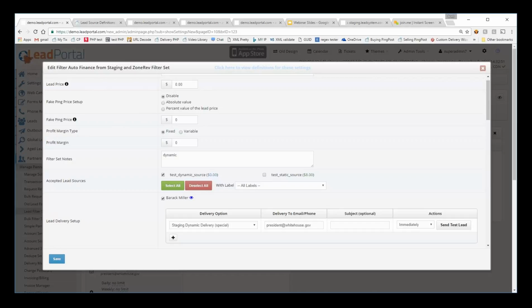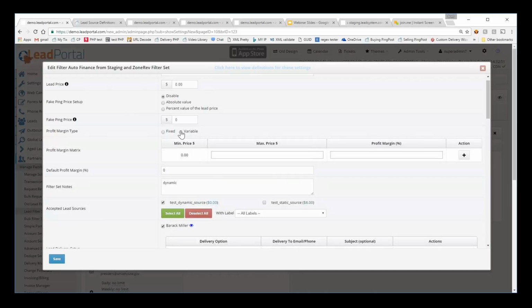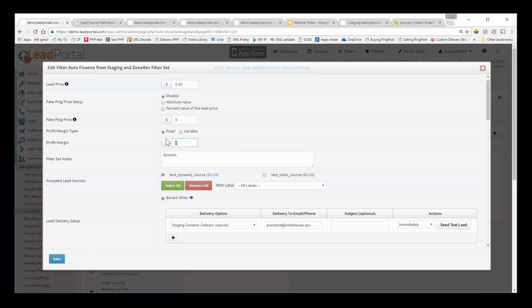So here you have the option to set the profit margin. Just like we looked at on the source side, you can do a fixed dollar amount or you can do a percentage. With a percentage, this is usually used in conjunction with buyers that are dynamic as well. What this allows you to do is change your margin based upon their offer. So when I click on variable, fixed is pretty straightforward. You're going to put in, like I said before in the example, maybe a $2 margin. So whatever the price offer is, you're going to subtract a flat rate of $2.